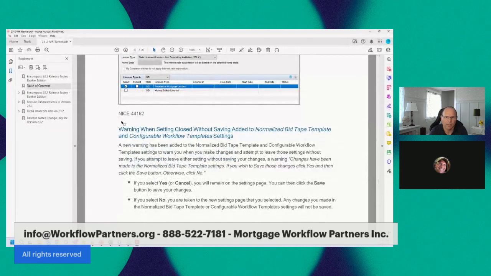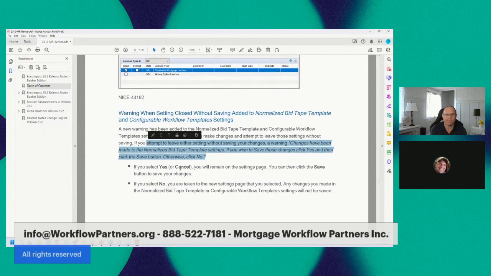When setting close without saving added to normalize. So if you're using, this is all correspondent stuff, so if you're using a normalized bid tape template and configurable workflow settings. So for those of you that are taking in bid tapes on correspondent channel and you're using configurable workflow templates, a new warning's been added. So make sure you review this. This is on the bottom of page 50.